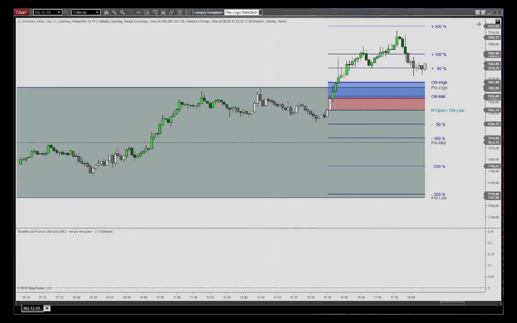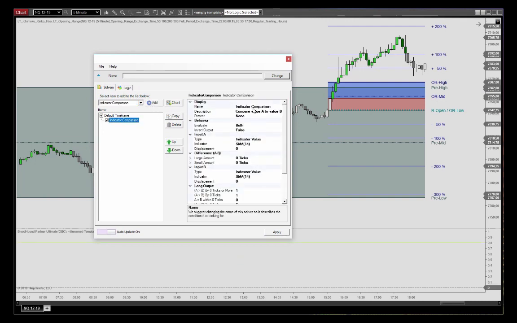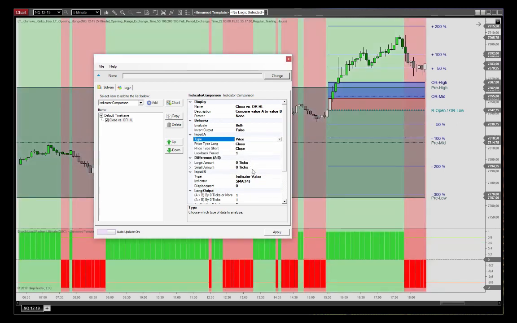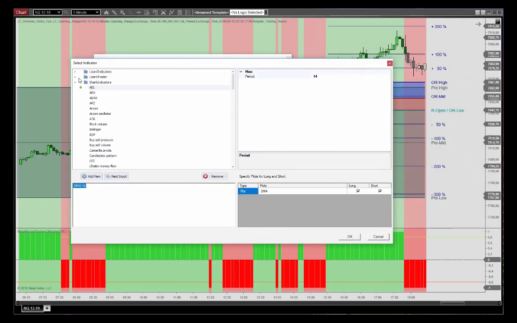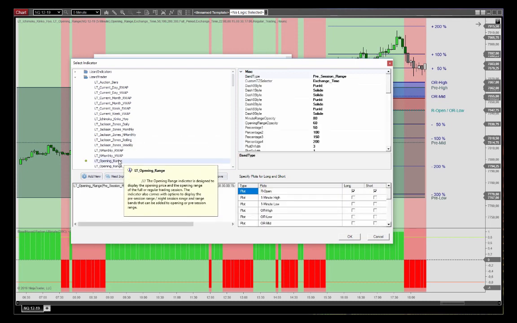So here we have Bloodhound added, and we use the indicator comparison. So basically what we want to do here, just to start off, is to compare price with the opening range high and low levels. So you choose price here, and just stay with close for this one, and then grab the premium opening range indicator here from the Lizard Trader folder. That is the area to find our premium indicators, and you see the opening range here.